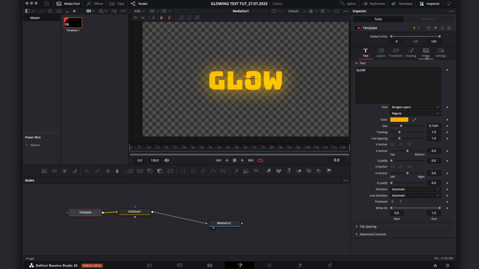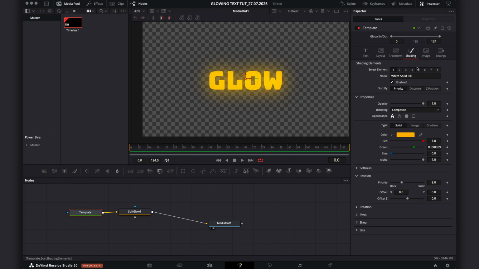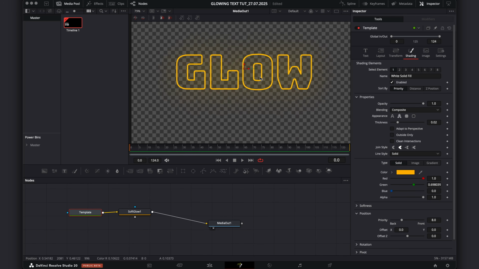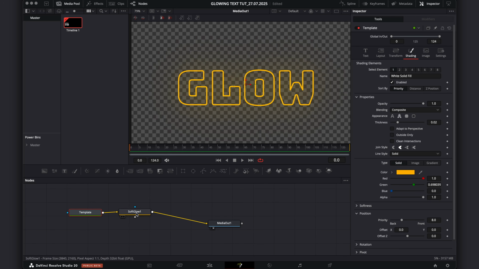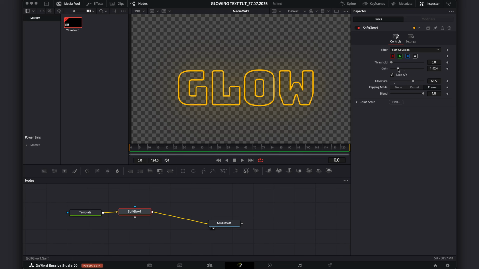You could stop there, or if you want the neon sign effect, I'm gonna click on template and I'm going to go over to shading. As you can see, down to properties, you can see appearance. I'm going to click on the second option and there we go. Now we basically have that outline. I am going to make it a bit brighter, maybe make the glow size smaller so you can feel like the glow is coming more from these outlines.